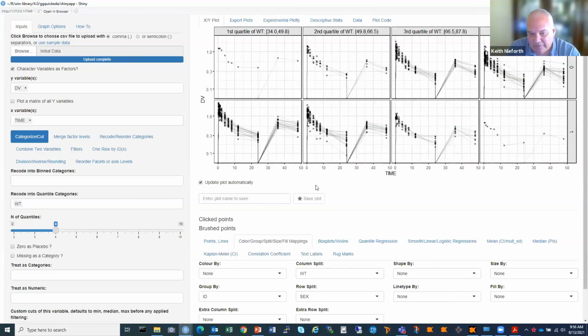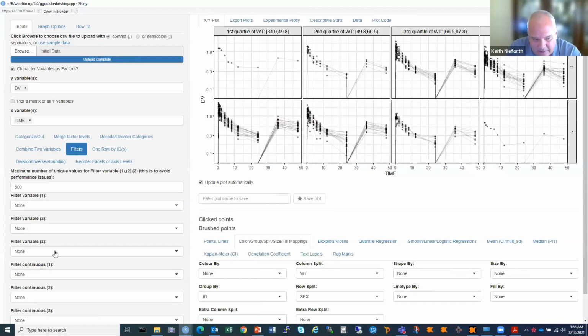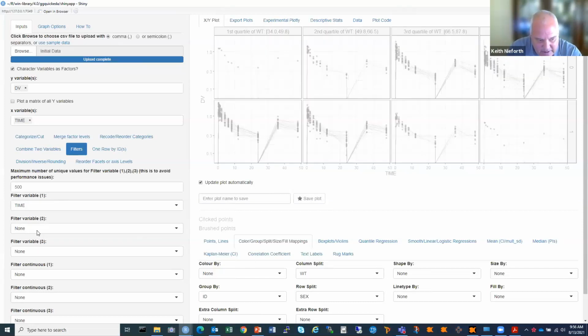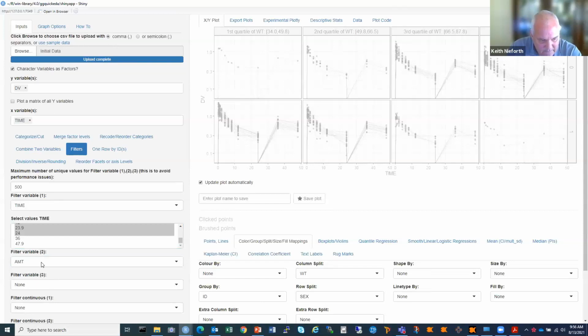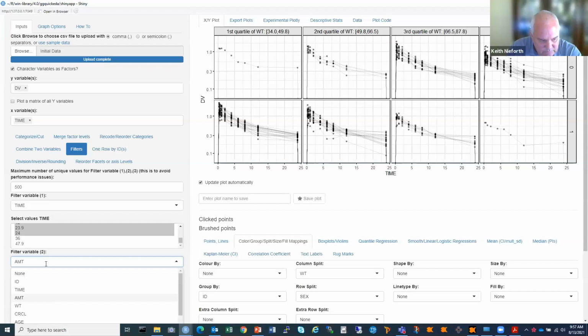You see now, okay, it undid my filters. It will do that when you recategorize variables, but I can very quickly correct that. Again, just by going to my filter time and head down to here, shift, and then filter my amount to 0.